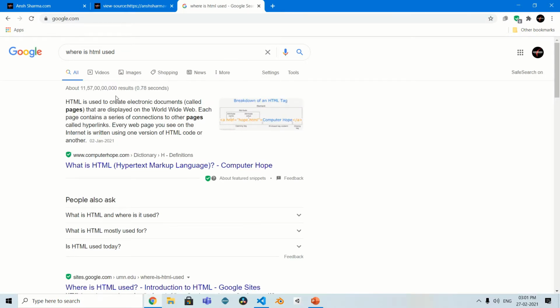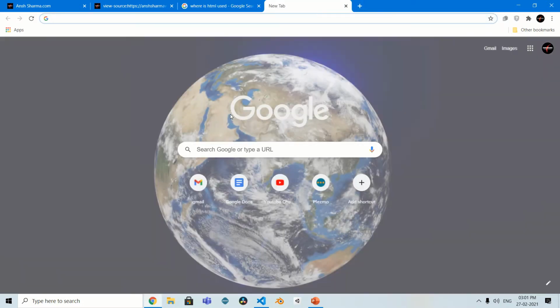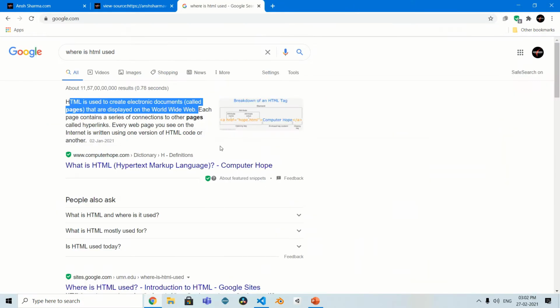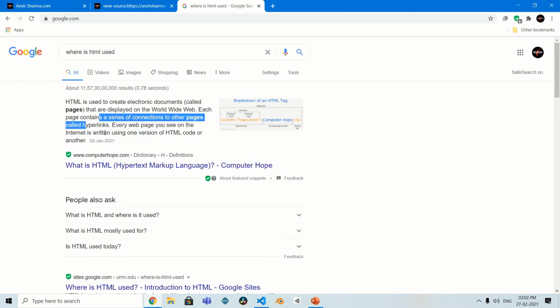Where is HTML used? HTML is used to create electronic documents called pages that are displayed on the World Wide Web. World Wide Web is the full form of www, and each page contains a series of connections to other pages called hyperlinks.